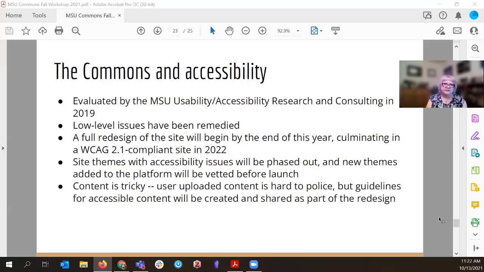The last thing that I want to talk about is accessibility. One of the things that we're very serious about is ensuring that people of all abilities are able to use and navigate the Commons. And so we had the MSU Usability, Accessibility Research and Consulting Group do a massive review of the site in 2019. We have already remedied a number of low-level issues, such as context issues and issues with descriptions on images, but there are a number of issues that still need to be remedied. A full redesign of the site will begin by the end of this year, culminating in a WCAG 2.1 compliant site in 2022. That is the standard for accessibility.